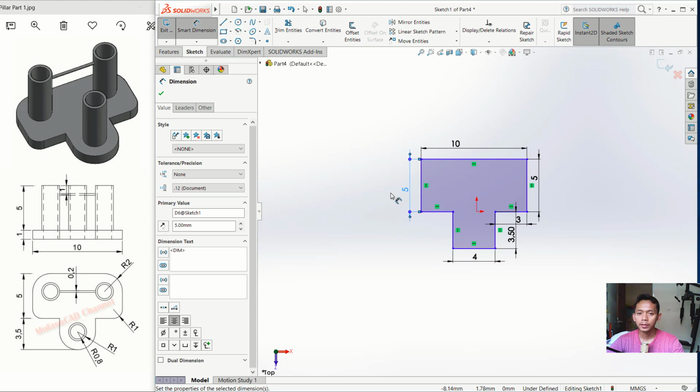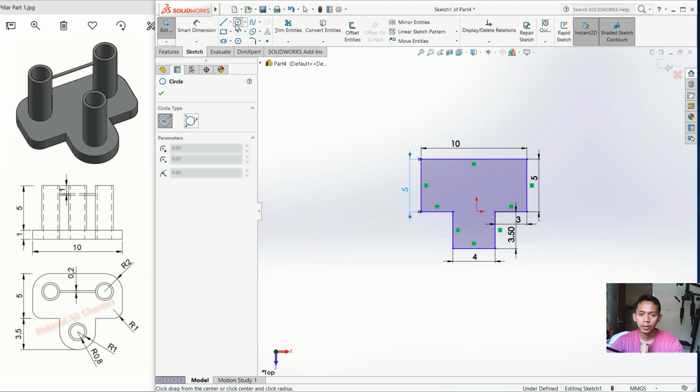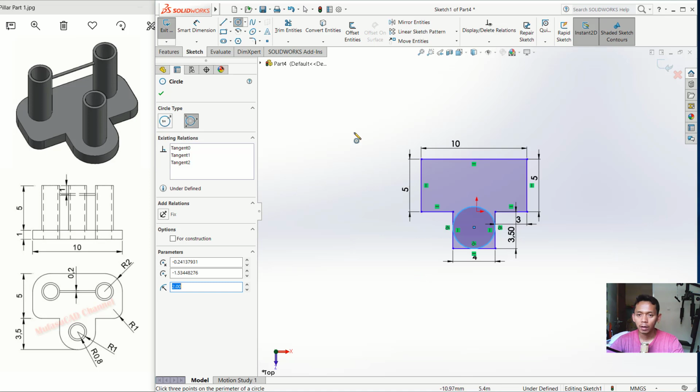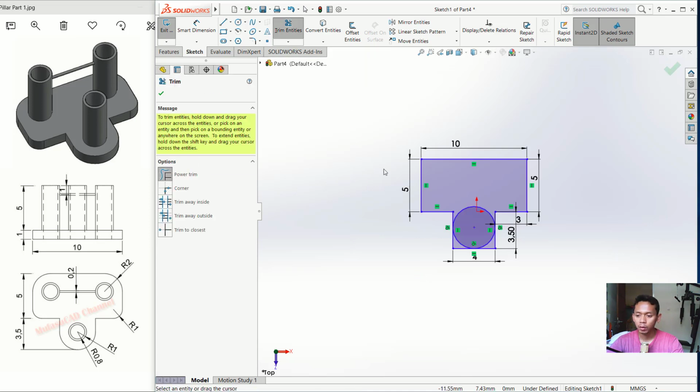Okay, next I will use a circle command and choose this 3 points option. We create circle at this point, click in here and last in here. Okay, next I will use trim entities command to cut this line object. We cut in here and we cut this circle object.